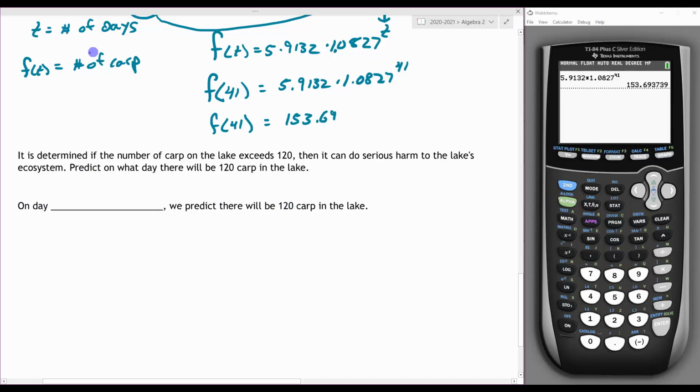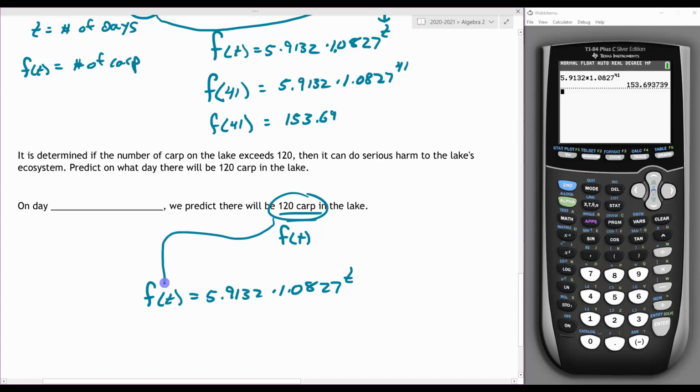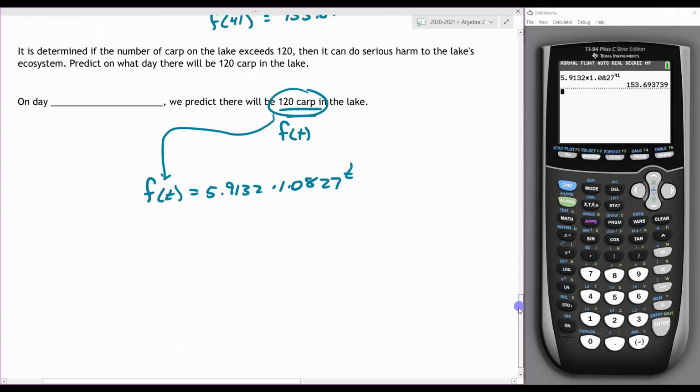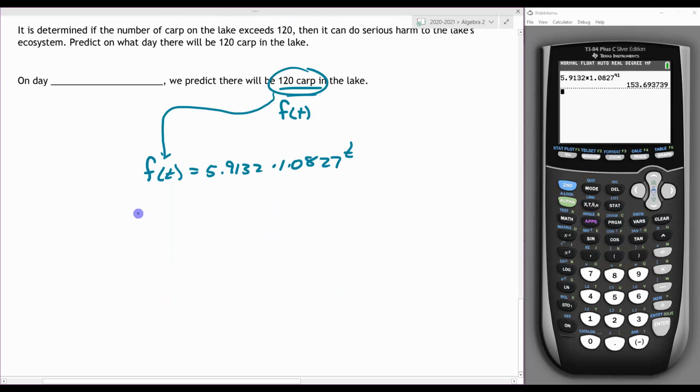All right, so again, remember T equals the number of days, F of T equals the number of carp, and here they are giving us F of T. All right, so if I'm thinking about my equation that we built, we have F of T equals 5.9132 times 1.0827 raised to the T. This 120 that they're giving us in the problem represents this part of the equation. Okay. So I'm going to plug that in. So we would say 120 equals 5.9132 times 1.0827 raised to the T.